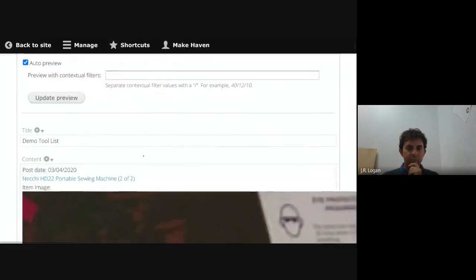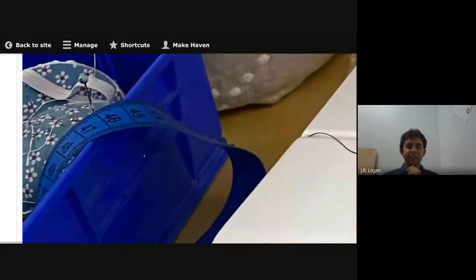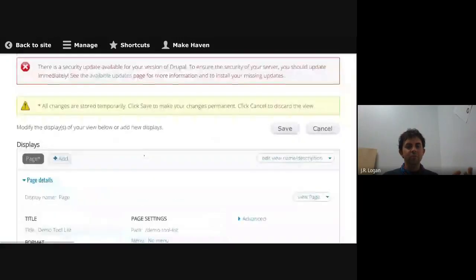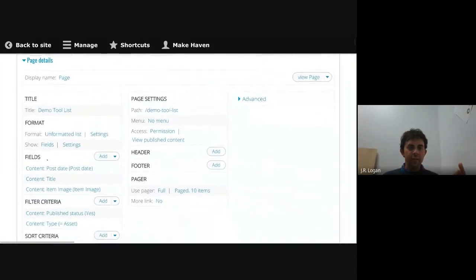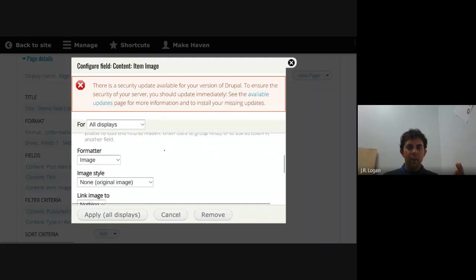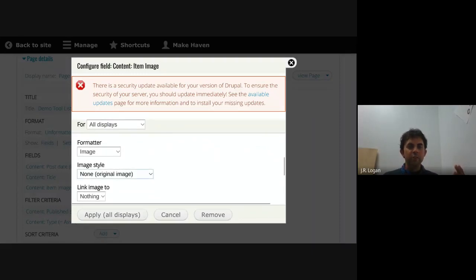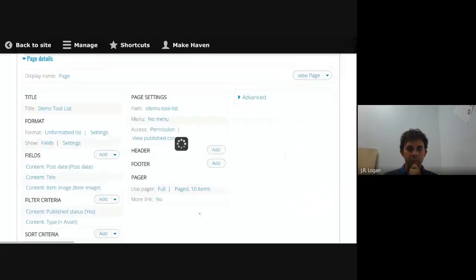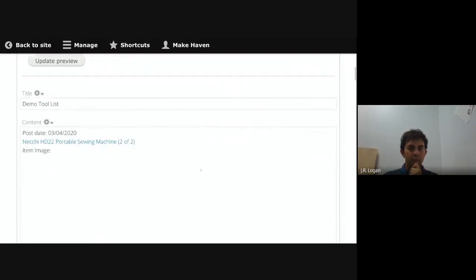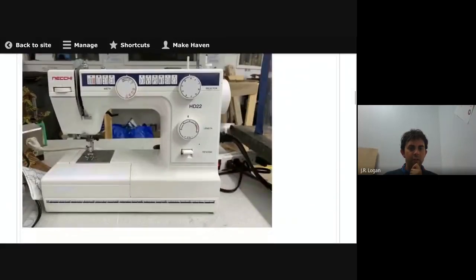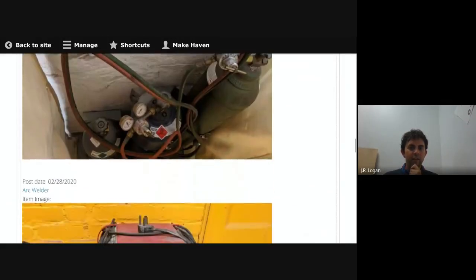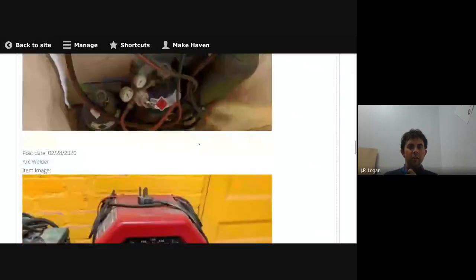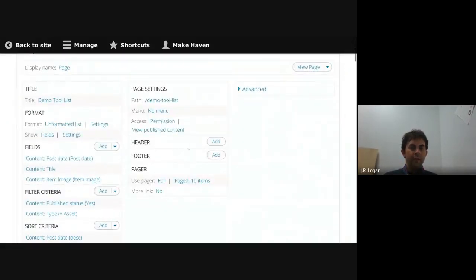All right. So I just said go ahead and show the original image. These are way too large. So I'm going to have to go into that item. And I'm going to say, formatter, show it as an image. Let's just go ahead and we'll use one of the ones I defined, right? This larger 600 by 600. When you click it, go to the content that it's associated with. All right, so it's going to be much better. It took a second to recalculate. And so here is our list of tools.